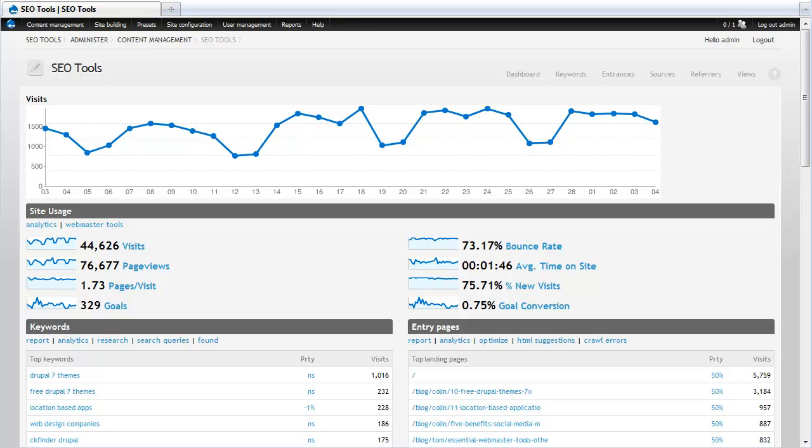Let's do a quick run-through of how you might use SEO Tools to do optimization. For this example, let's say that you want to get into the trendy location-based mobile apps business. You want to get people to your site who are looking for those apps. The first step is to do keyword research to find out more specifically what people are searching for.